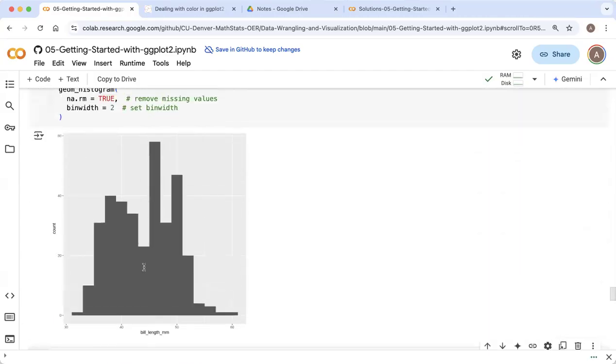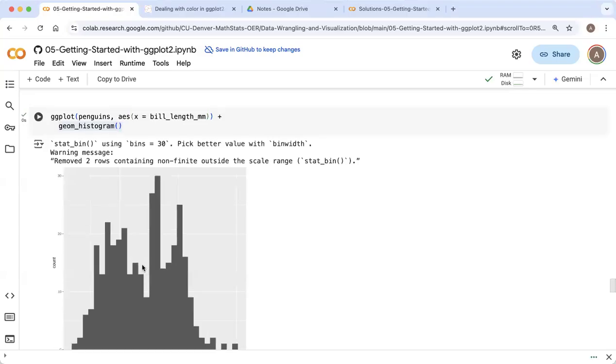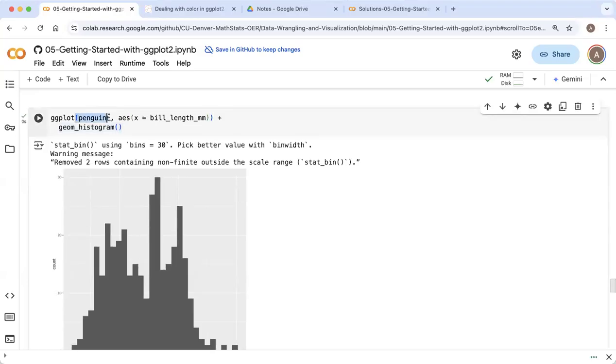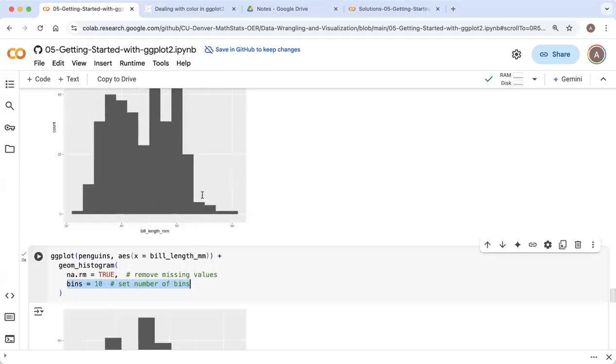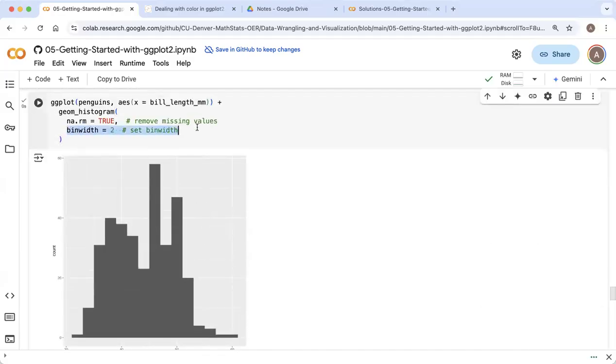So in the very basic histogram, we enter the data, we enter the aesthetic mapping, which is here. We just map bill length, that's our numeric variable, to the x-axis, and then we use the histogram geom. There were two missing values in this data set, so we set na.rm to true to ignore the missing values when we create the plot. And then we can change the bins by setting the bins option or the binwidth option. So I'm going to set the binwidth to 2 for our plot.